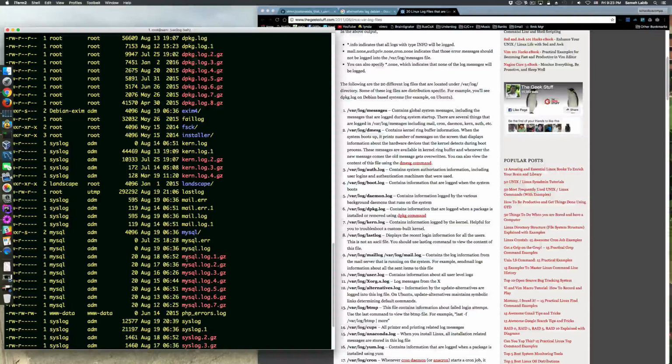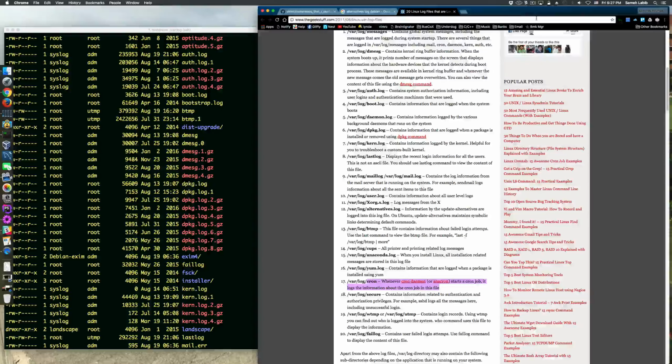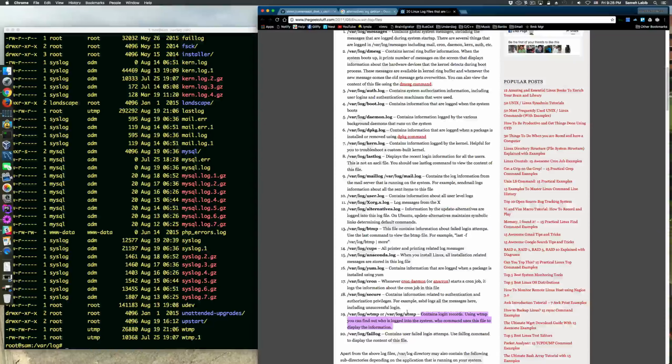mysql.log is the one that's being used by MySQL on the system. So apparently the one in the directory called mysql may not be the one where the log data is stored for MySQL. btmp. This file contains information about failed login attempts. Use the last command to view the btmp file. For example, I don't run cron on my server, but cron.log, whenever the cron daemon or anacron starts a cron job, logs the information about the cron job in this file.